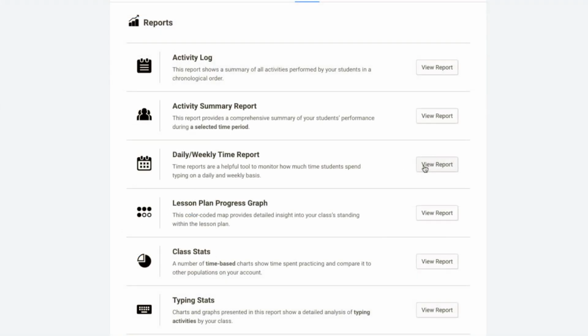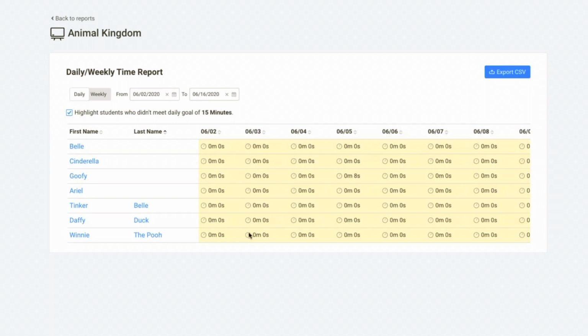A really neat one is the daily weekly time report. So this is really helpful on tracking if your students have met your time goals. So you can view it either daily or weekly. You can choose to highlight students who didn't meet the daily goal of 15 minutes, and then it'll show all of your students' time for the selected date range.